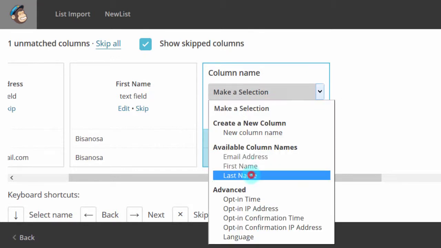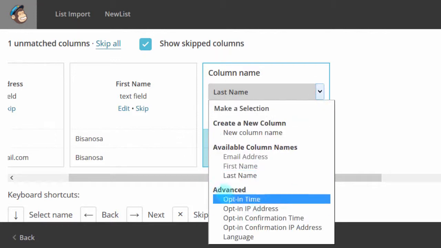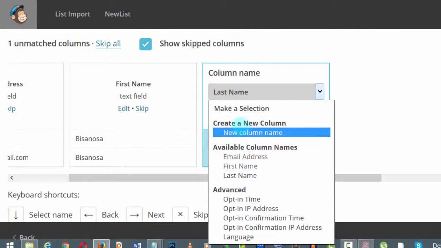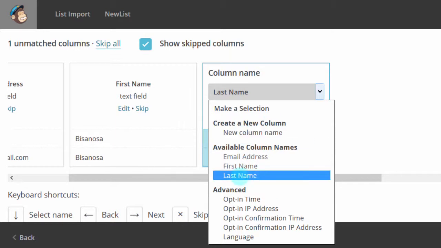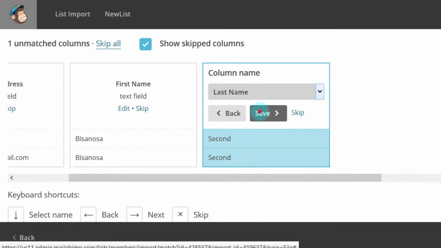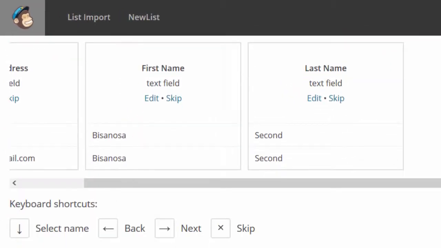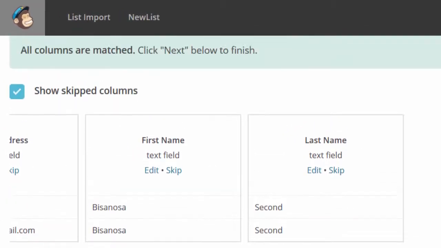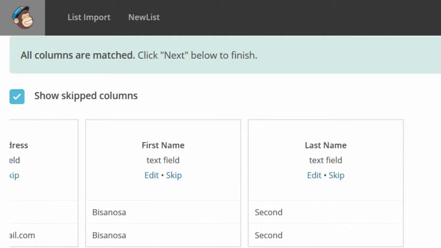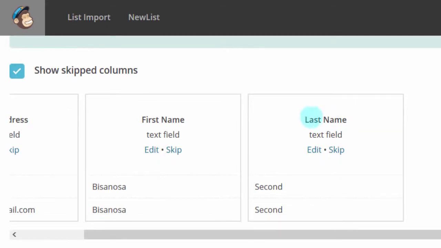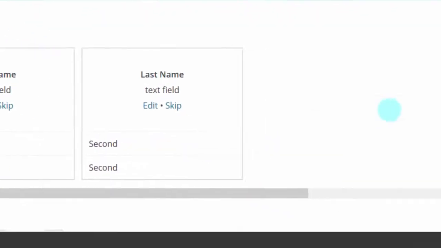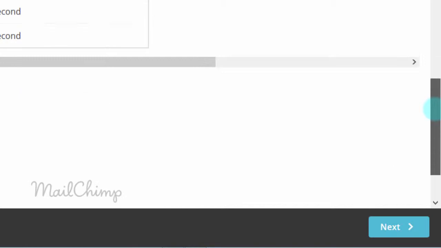So if it was anything else and it was not here, you'd create a new column name for it. Just click on new column name and give it a name. So let's say this is the last name. Then I will save that, and all columns are now matched. And if your import was a CSV from another place, you just do the same thing. You just decide the title that you want to give it, or you want to use one which is already there in Mailchimp. So after doing all this, after matching the fields, I will just click on next.